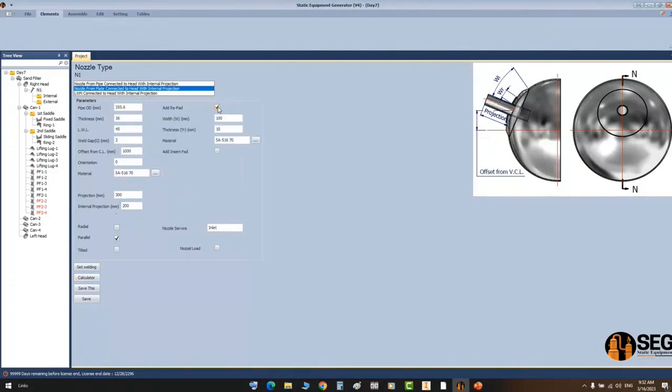So from here, let's add a reinforced pad. Okay, we have a reinforced pad with 165, and the thickness is 16. Here, the service of this nozzle is inlet nozzle. And now let's click on save.